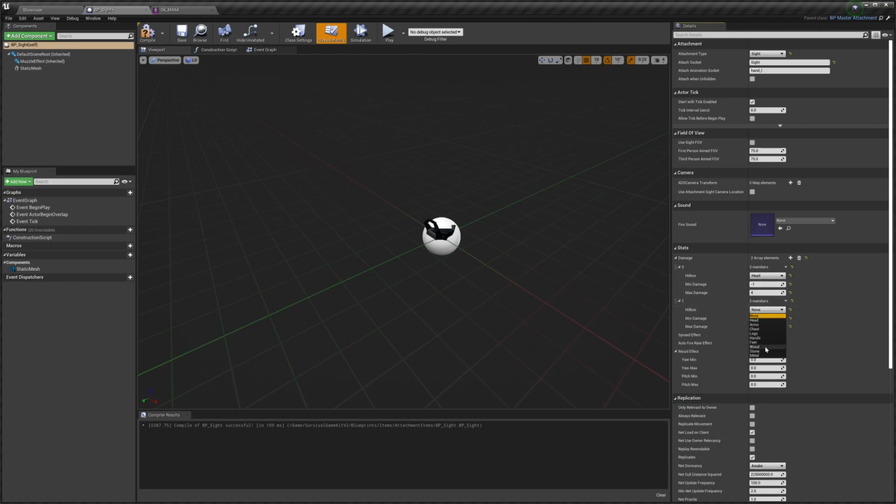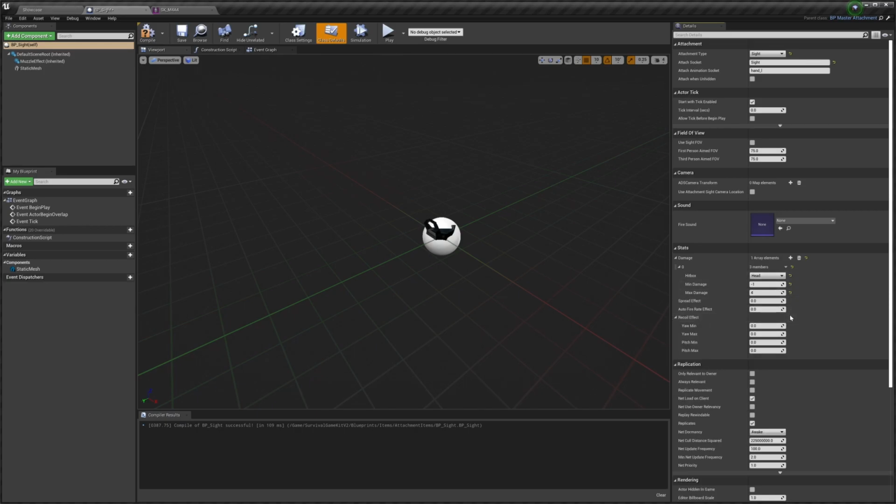So you can affect different hitboxes. You can also affect the build parts, so wood, stone, and metal here as well. So that's how you do that. And for adding and removing, you just select the little plus symbol here to add new damage values, and then you can just click the down arrow here to delete any that you want to delete.